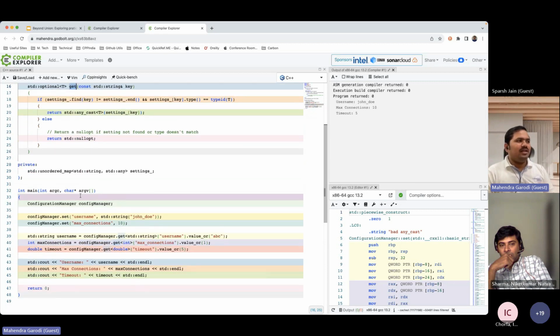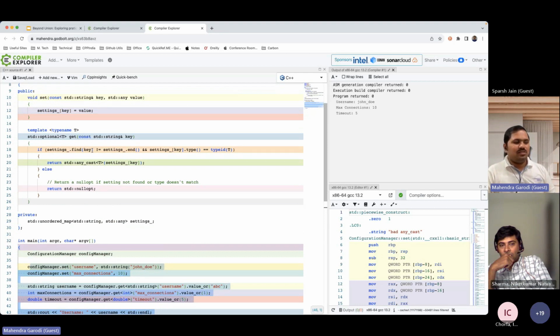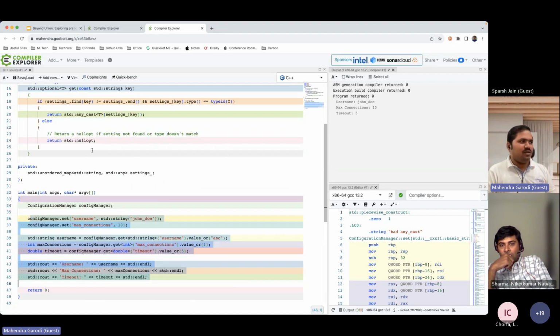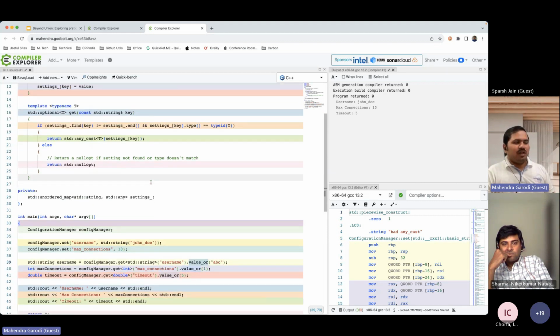Now this is a toy example, but the configuration manager you see here on top is a real code example, a very simplified version though. Here I can see configuration manager dot set. You can parse a configuration file and then invoke this function with, okay, username, maximum number of connections, and then I can query this, right? Username. And now here you see I am using value or, which has nothing to do with std::any. This is coming from std::optional. If the std::optional returns a value, then it will return me that value. If it doesn't return a value, it returns a null opt, then this is the default value.